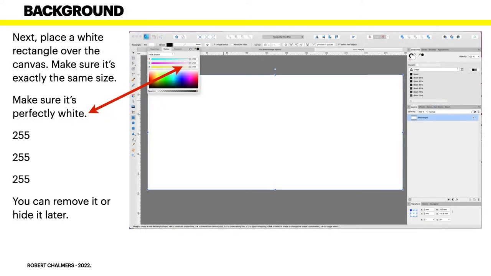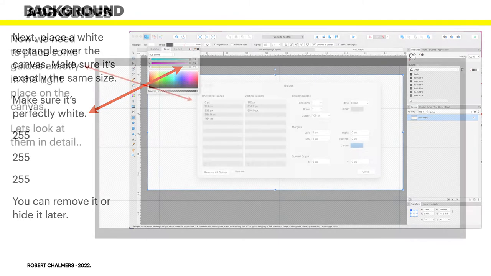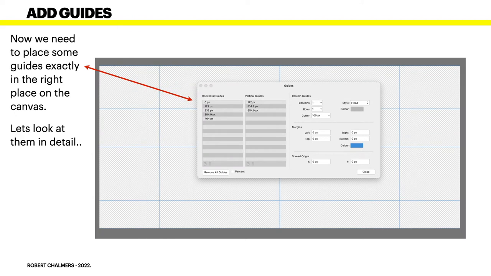Next, place a white rectangle over the canvas. Make sure it's exactly the same size. 255, 255 and 255. You can remove it later or hide it. But remember, even if you leave it there, white doesn't normally print. So even if you've got it on a printing device, if it's white, it won't print anyway, because white doesn't print, does it? Now we need to place some guides exactly in the right place on the canvas.